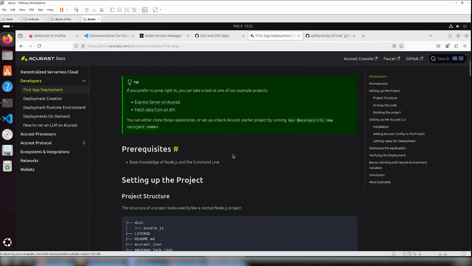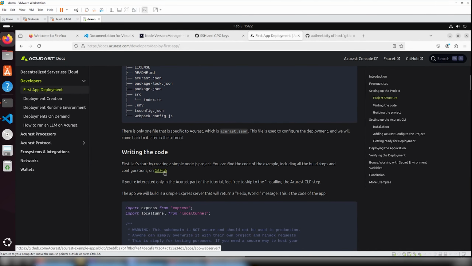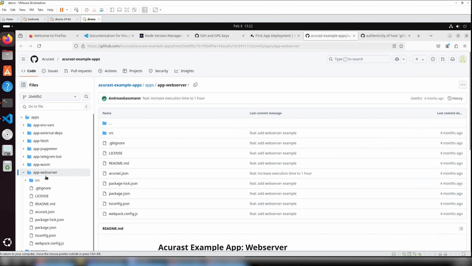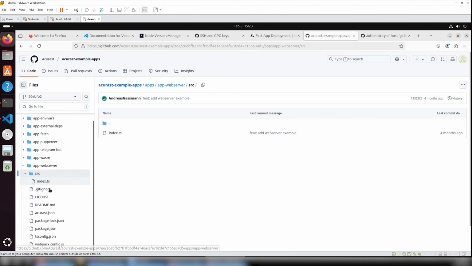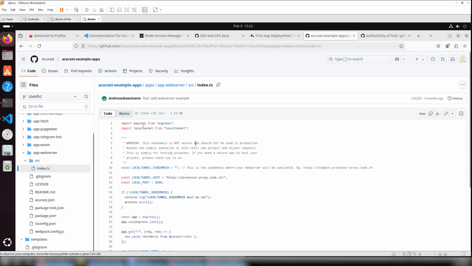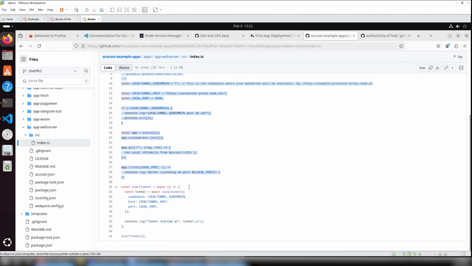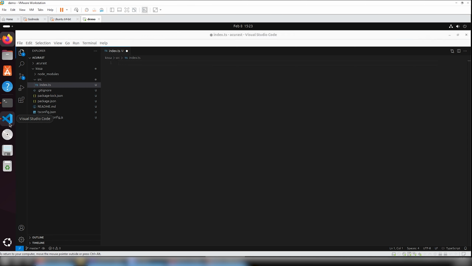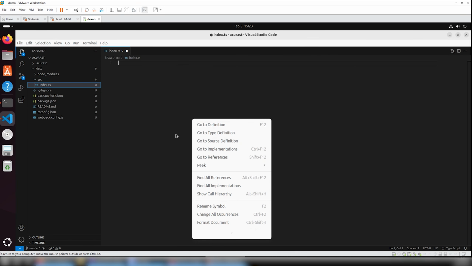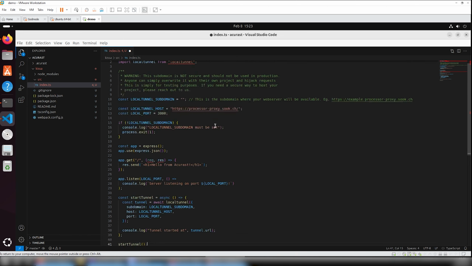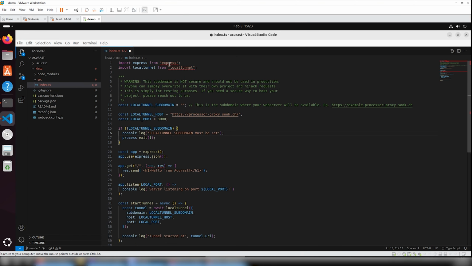We can go to the Acurast site. We can go to this link, which is on the side. We're going to check web server, source code, index. Let's copy this one. You can just press here if you want to. Go back to Visual Studio Code. Paste it here. And now you can see that we have some errors here.